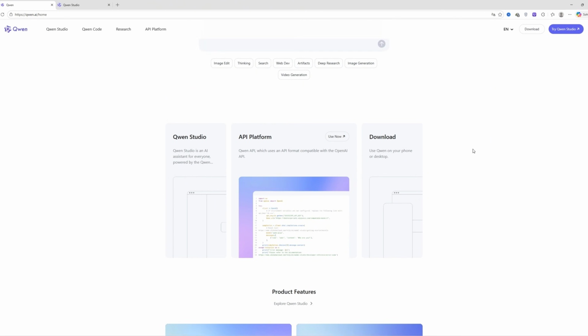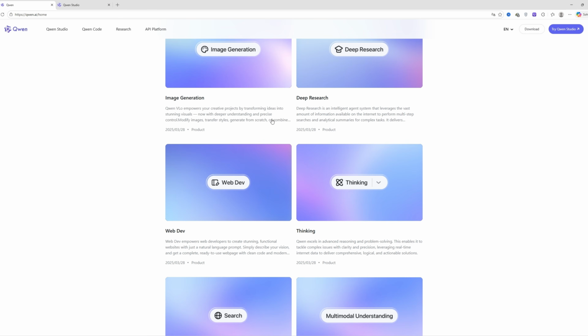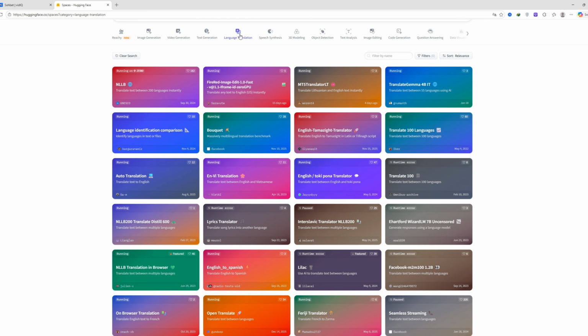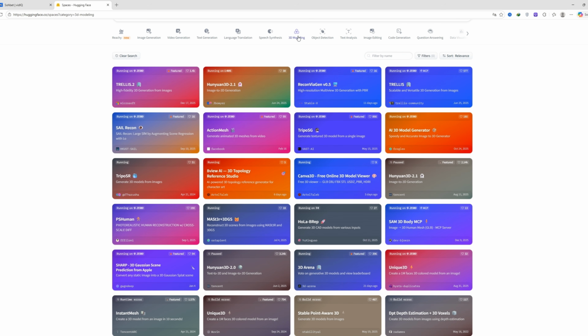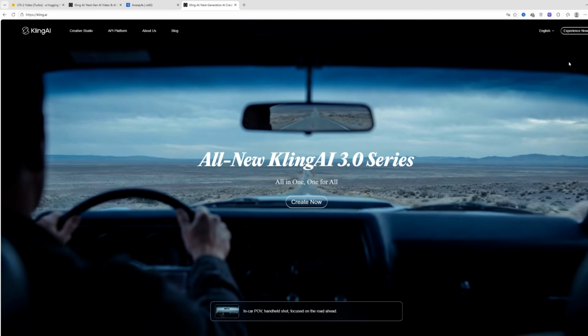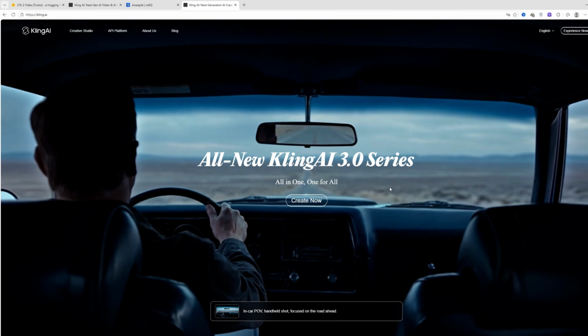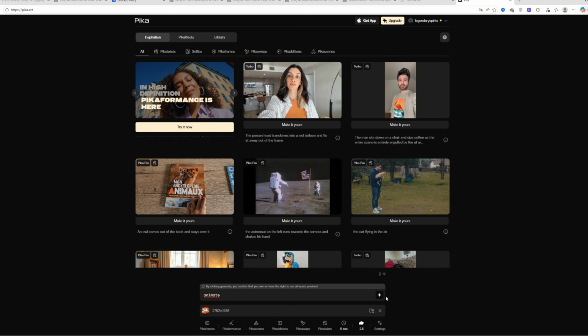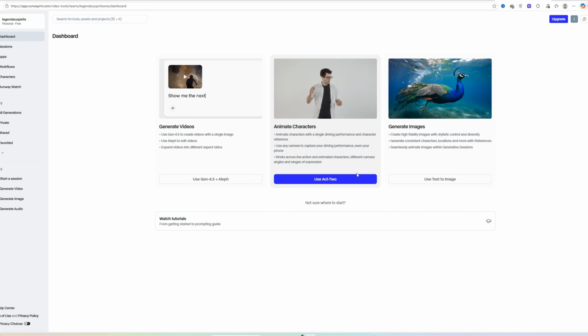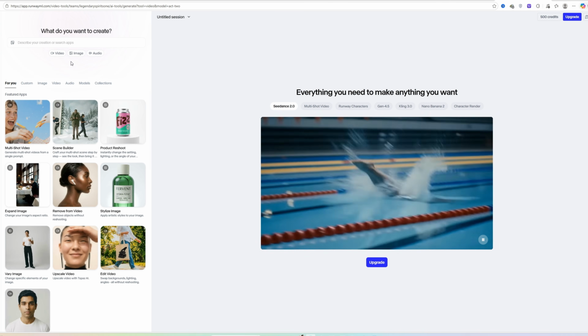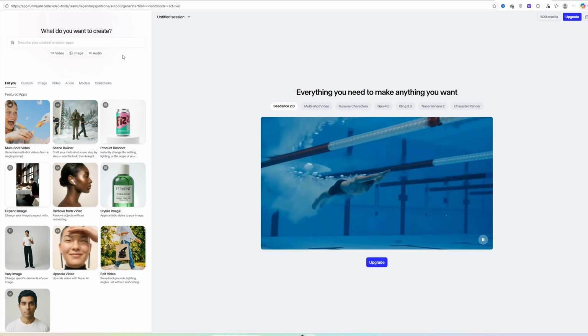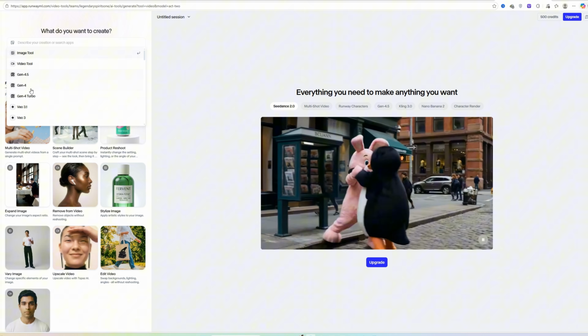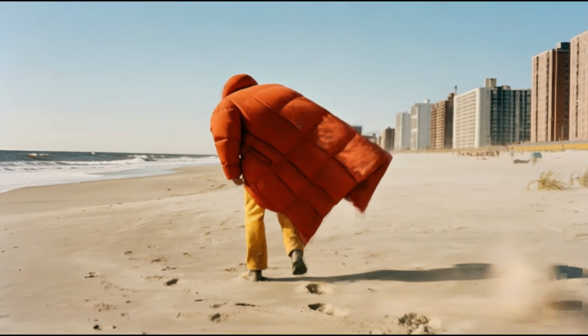Qwen AI, unlimited, no watermark, completely free. Hugging Face, hundreds of models, text to video and image to video. Kling AI, cinematic quality that rivals paid tools. Pika Labs, 88 credits per month, extremely simple to use. Runway ML, the gold standard for AI video generation. The future of video creation isn't locked behind a $50 monthly subscription anymore. It's right here, for free, and now you know exactly where to find it.